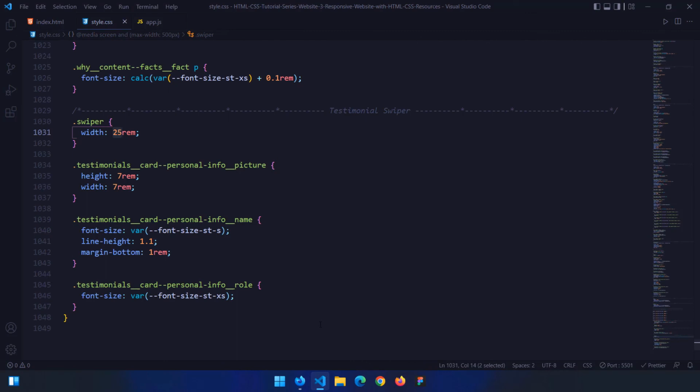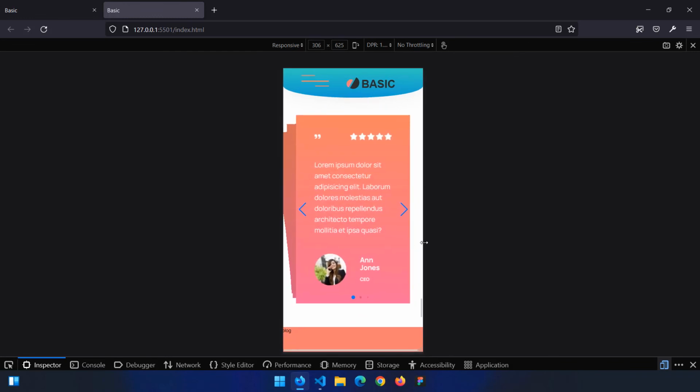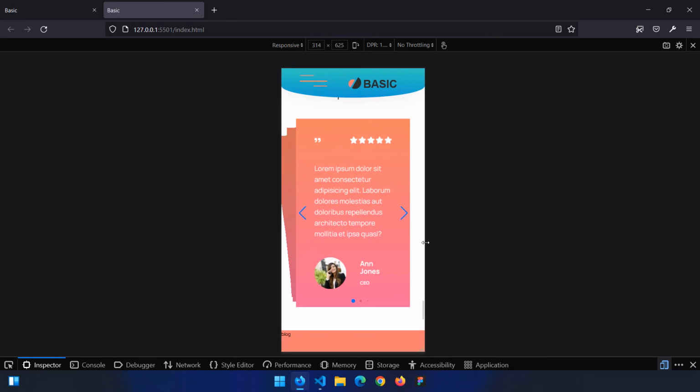So let's just set that back to 25 rem. And I have to suffice at this exact point. If we start from the first card, we are not going to have any scroll bar. And if we keep scrolling and come back to the first card, the scroll bar is going to go away. So this is an exception. I'm just going to leave it here. And with this, we are done with this section of the website.